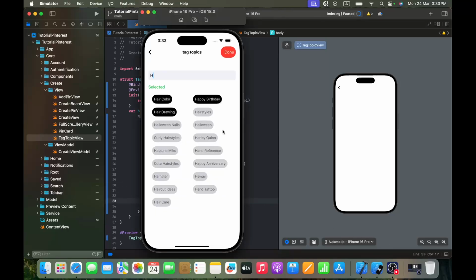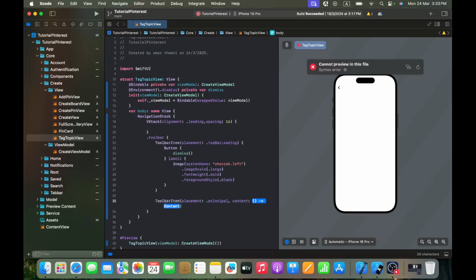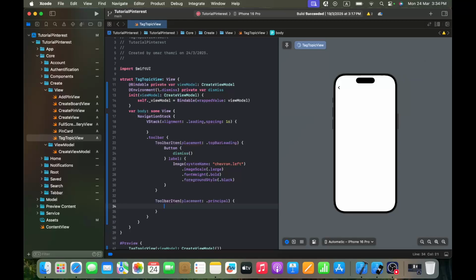After that, for this one, many of you will probably say let's use the .navigationTitle, but I'm going to use a ToolbarItem with a placement of .principal, because that way I can have a little bit more control over the font and font weight and everything. So I'm going to do a ToolbarItem with a placement of .principal, and here I'm going to add Text of "Tag Topics" with a fontWeight of .bold.